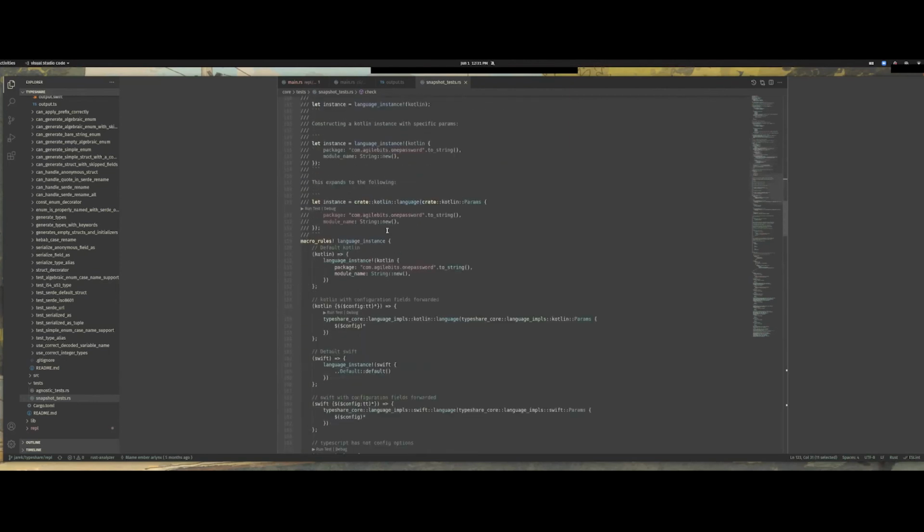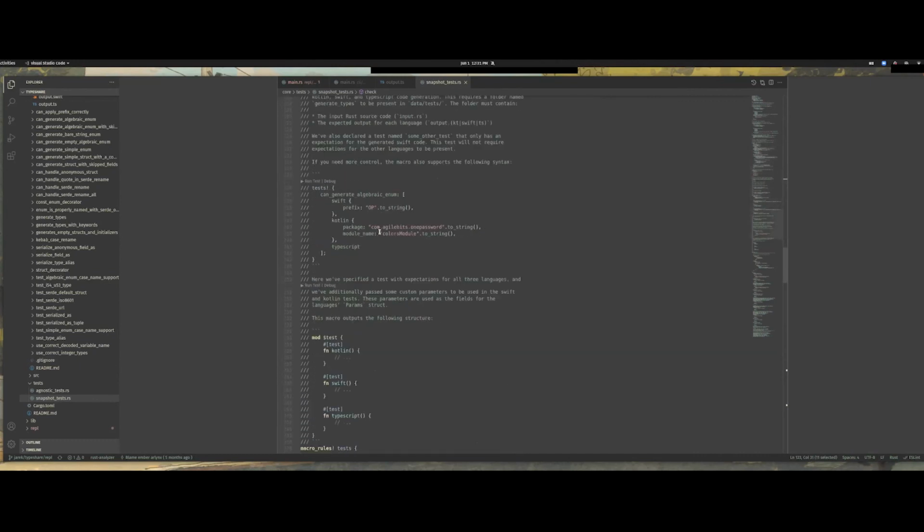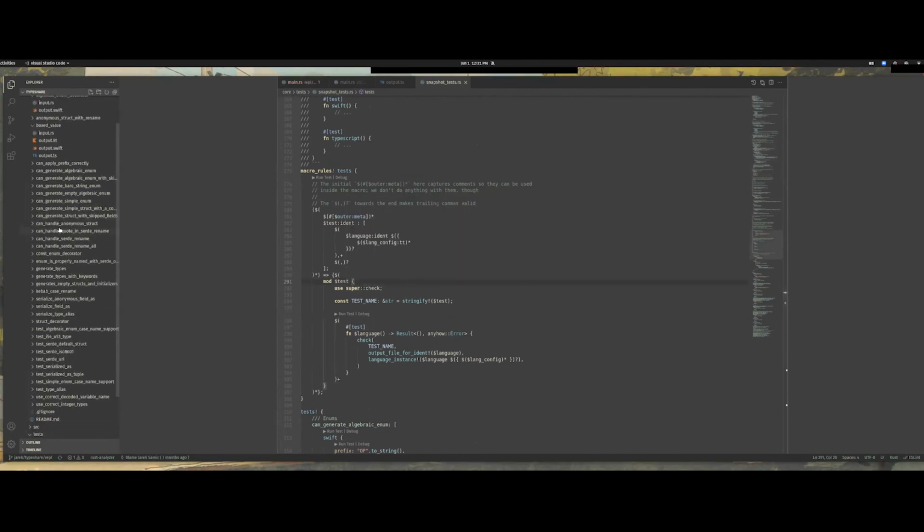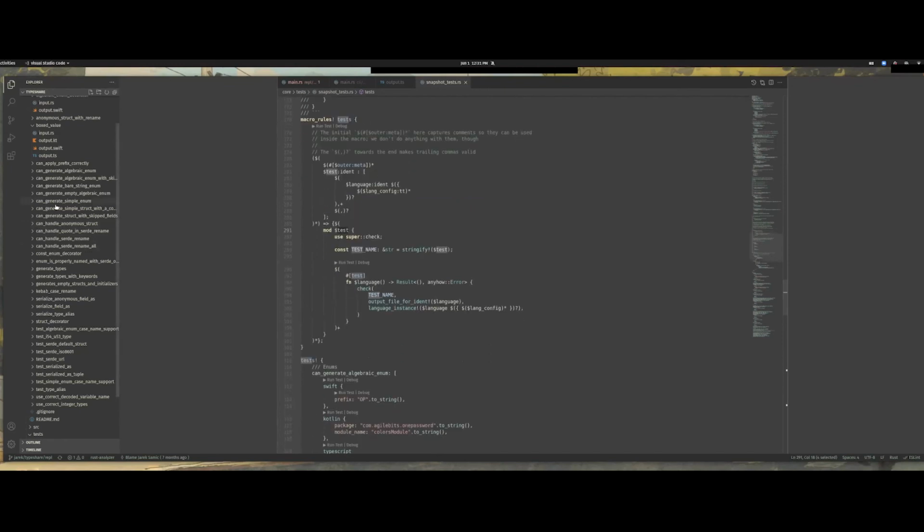And to actually generate things to call that function, we have a macro called tests, and it generates a nice simple testing structure that corresponds to the file structure over here. So for each one of these folders, we're going to get a module with the name of the test, which is the name of the folder. And for each output file in here, for each language that we want to have tested, we're going to have a test function generated with the name of the language. And it's going to call check with the appropriate parameters.